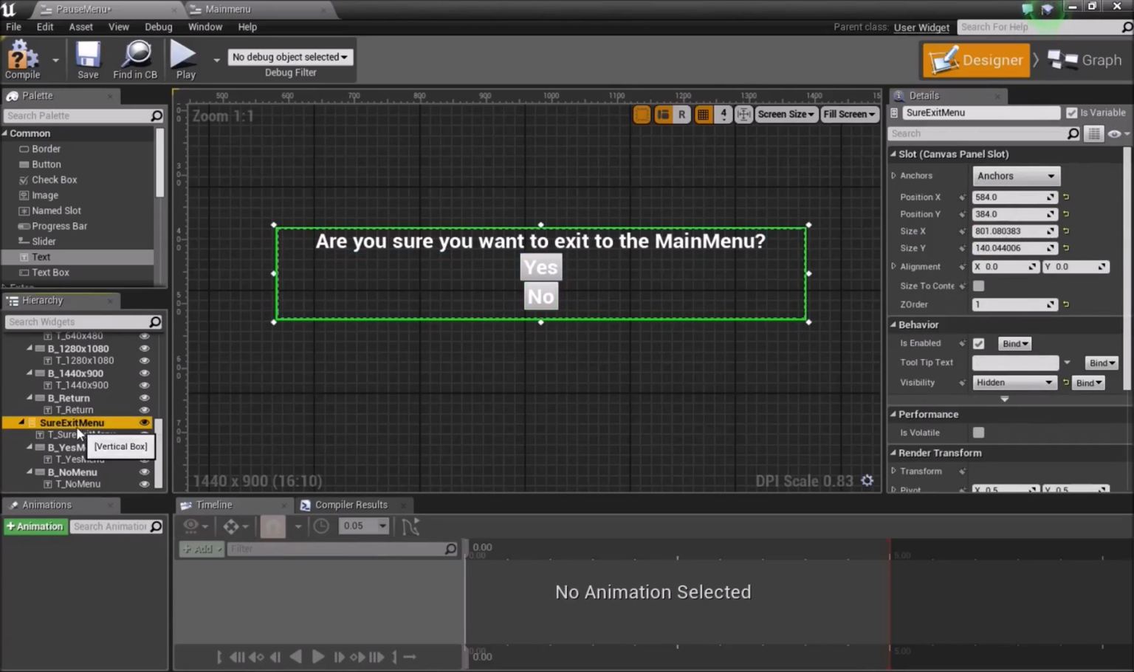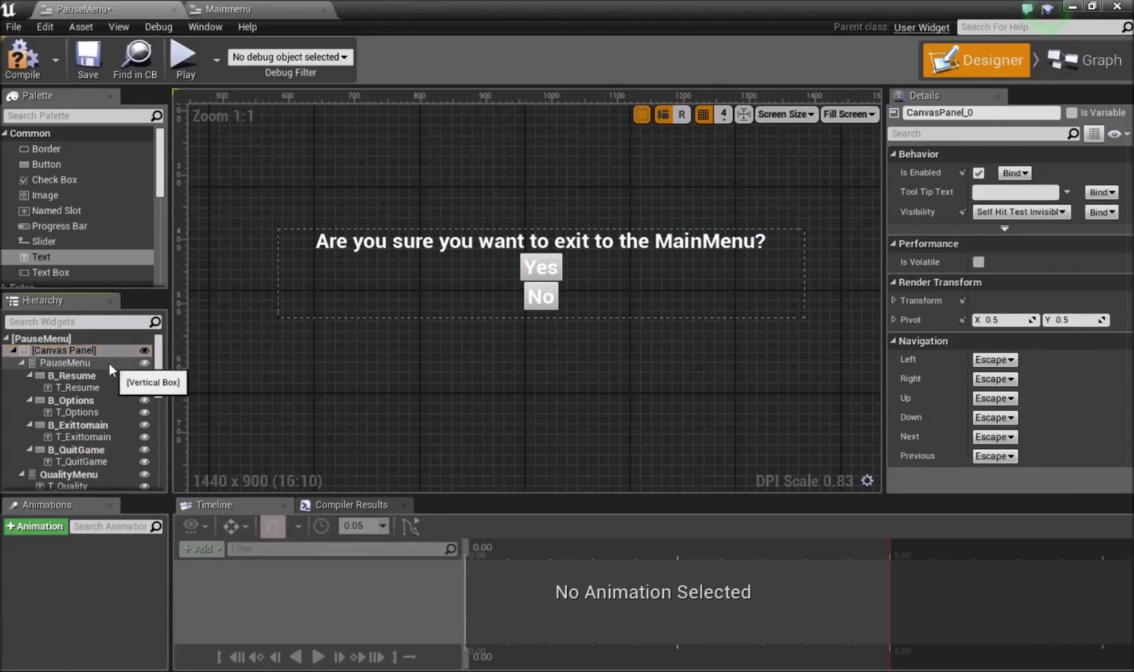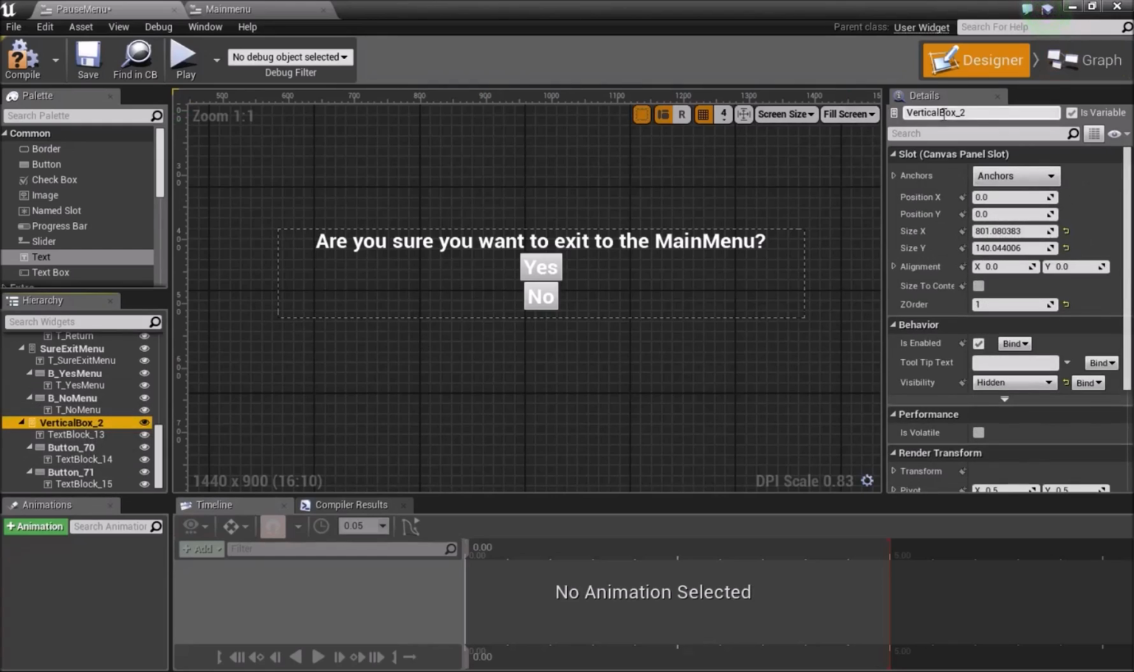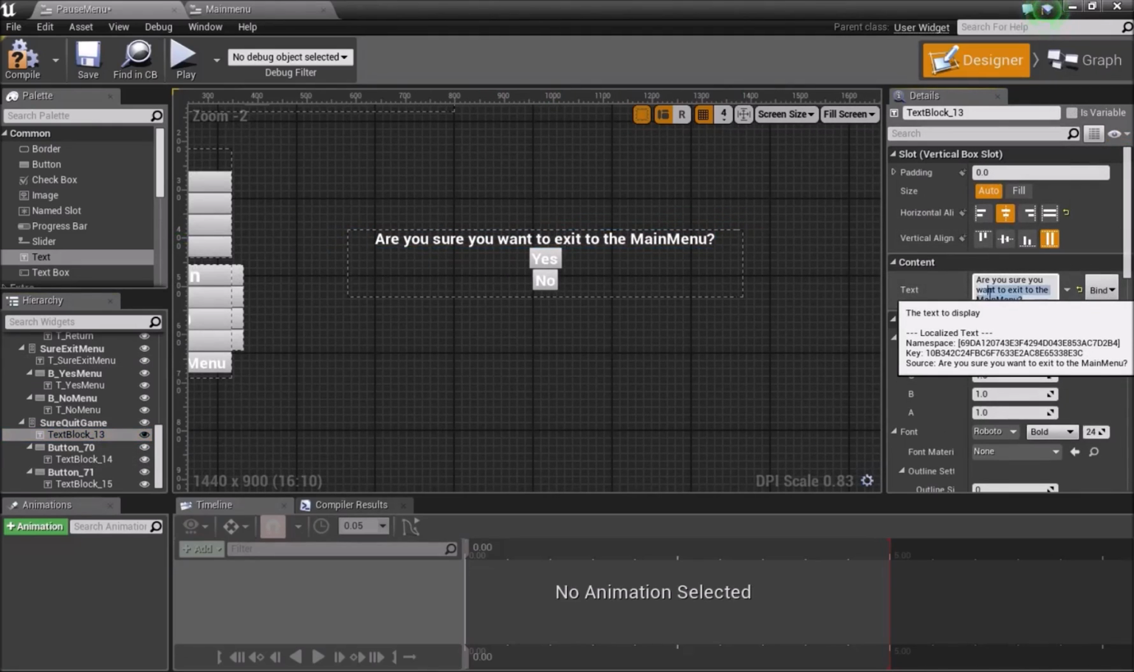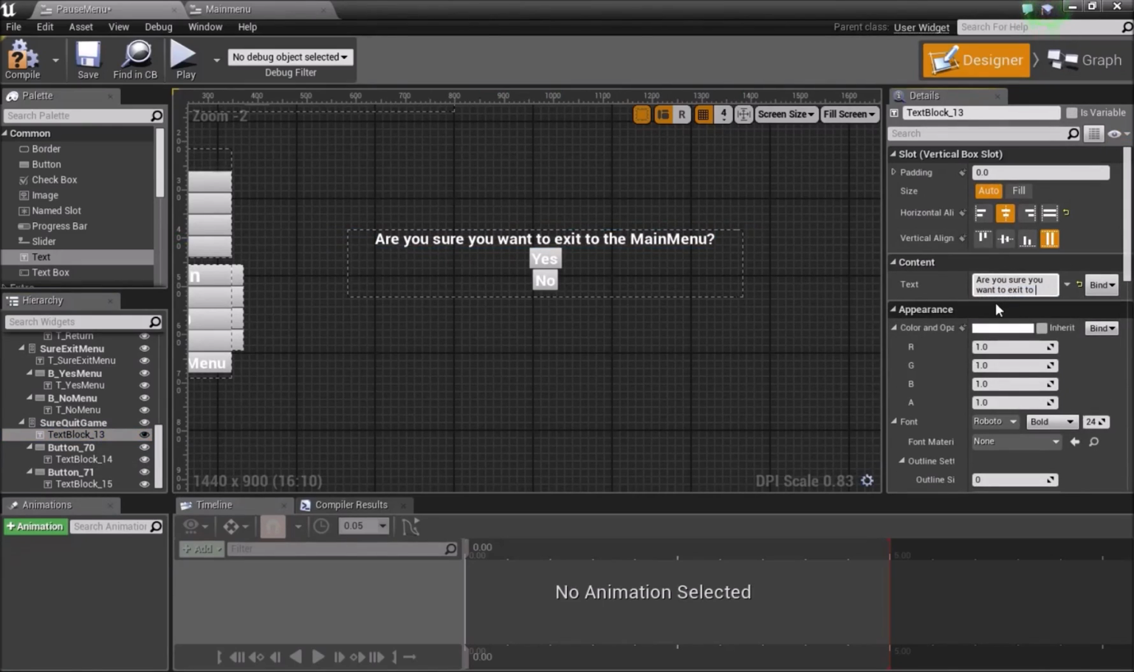And now we can do this. We can select this, press Control C, show exit menu. We can go to canvas panel, Control V, and we have a duplicate of that. Now this we will call show quit game. Of course, this is a variable. And then, are you sure you want to exit the game perhaps? Are you sure you want to exit the game?